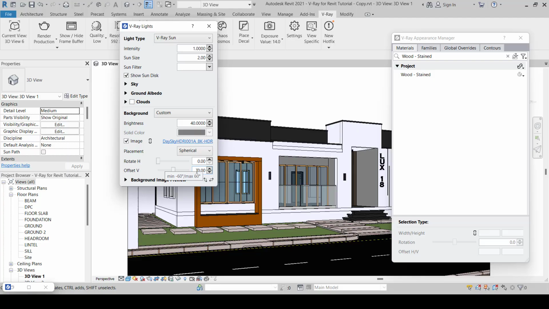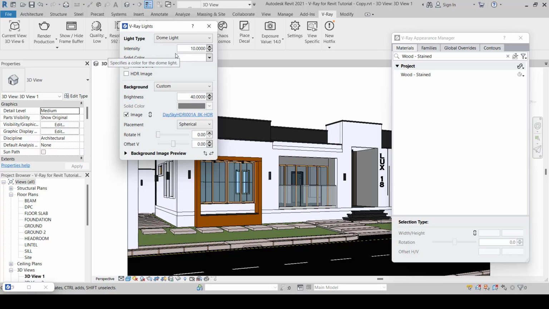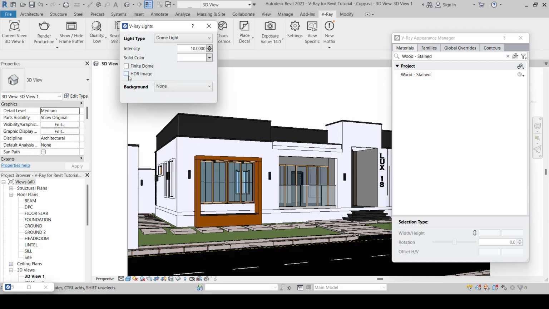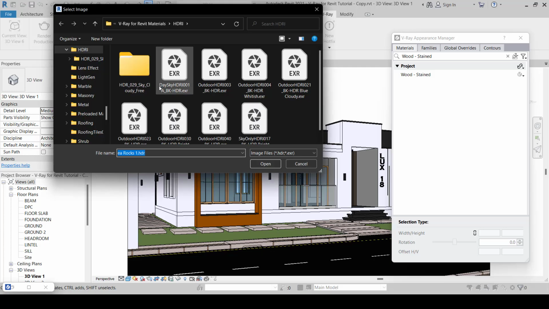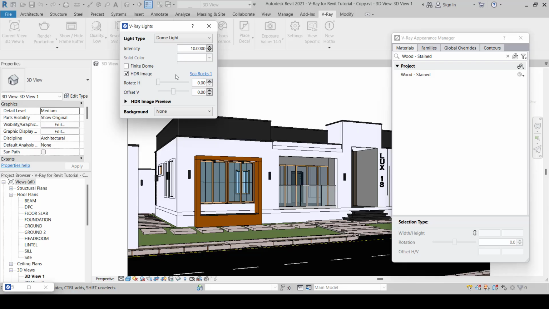Now what I will do next is change from V-Ray sun to dome light. Under dome light, you can remove this custom and change it to none. Then you can simply add your HDRI here. That means you only want to use the lighting from the sky to do your modeling, the lighting from the HDRI. You don't want to combine the sun with it.